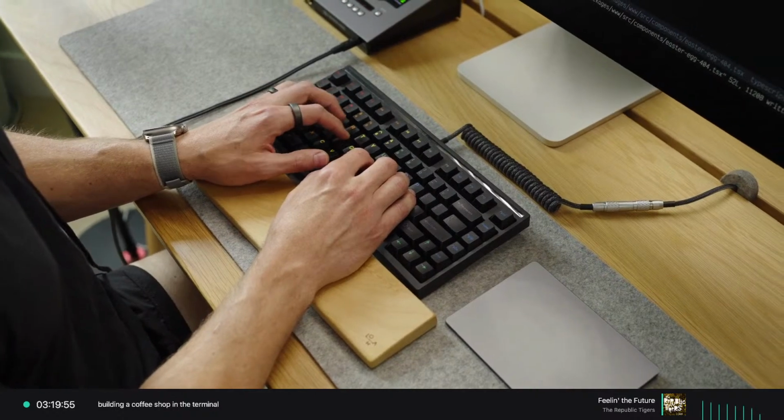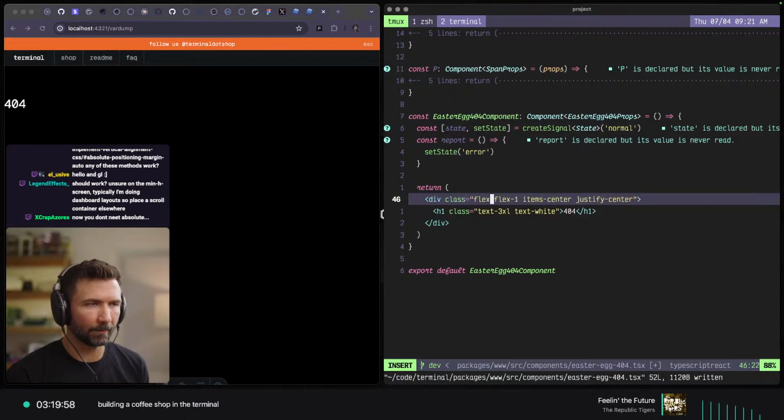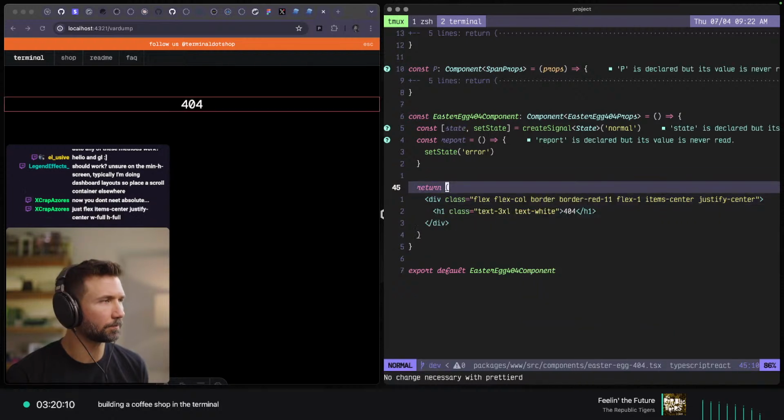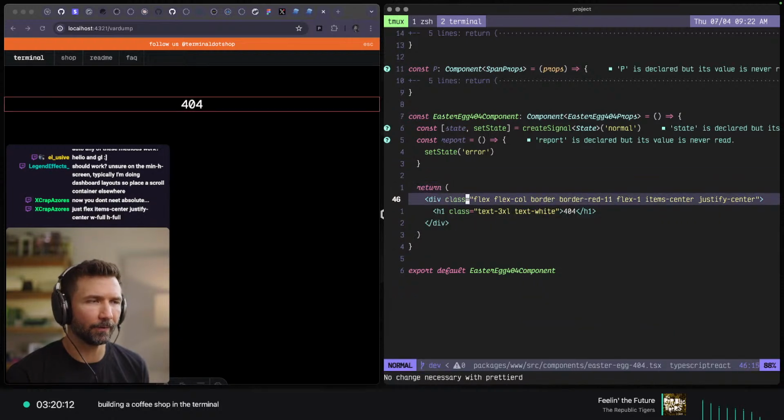So flex 1, flex 1, flex call. Items center, justify center. Why is that not working? Border red 11. Oh, do I need to do height full? That's what the absolute height full? No? What did I do wrong?